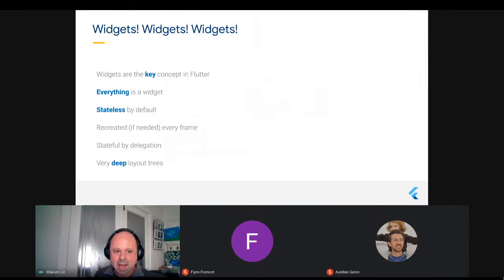Well, in Flutter, everything literally is a widget. So if you want to put padding around, say, a button, you have a padding widget. If you want to center your button on the screen, you have a center widget that you put the button inside of. So pretty much everything is organized around widgets in Flutter. Now, these widgets are what's called stateless by default, which means literally they don't have state. Once you've created them, that's it. They're immutable. They stay like that forever.